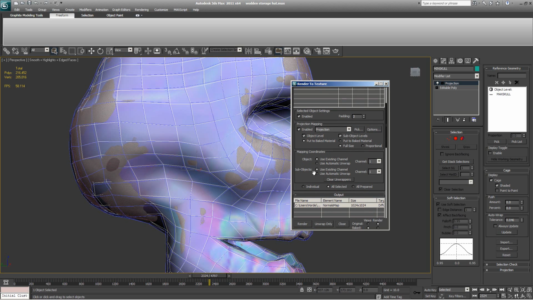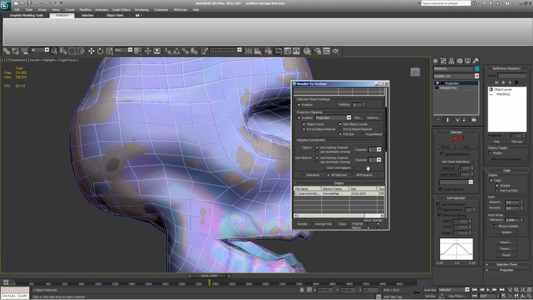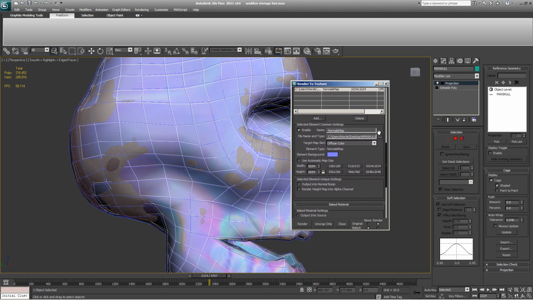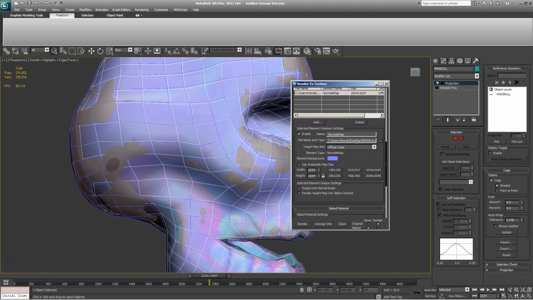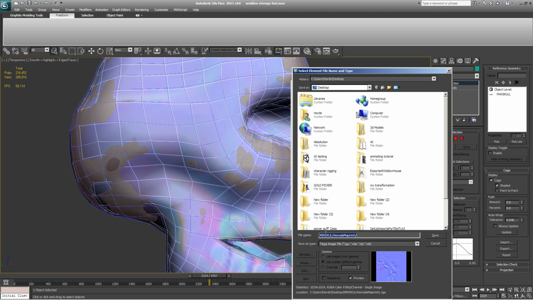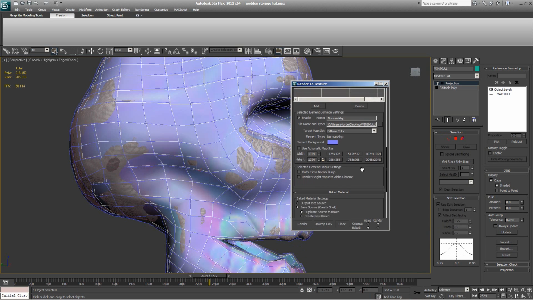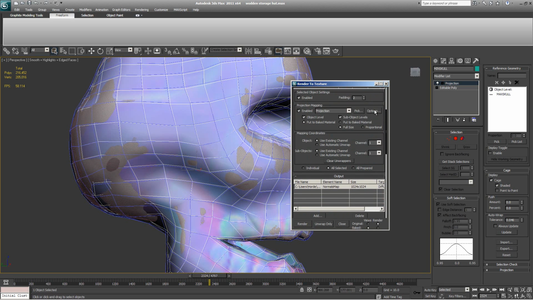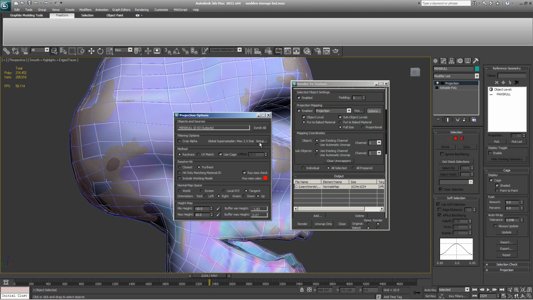So use existing channel, do not do automatic unwrap, and we're doing the normals map at 1024 by 1024, which is set over here. We're saving it on the desktop as MinSkull normals map Unity in a Targa format, and everything else in the options we are doing the Max 2.5 Star in a Scanline renderer. Red is right, green is up.